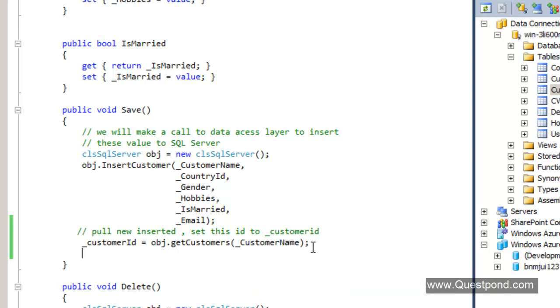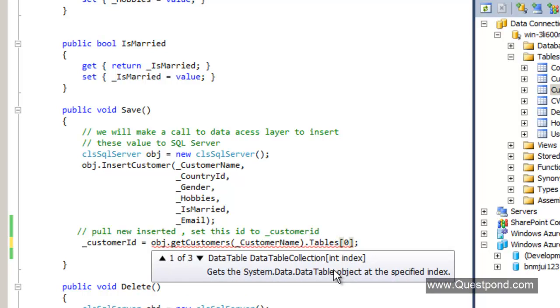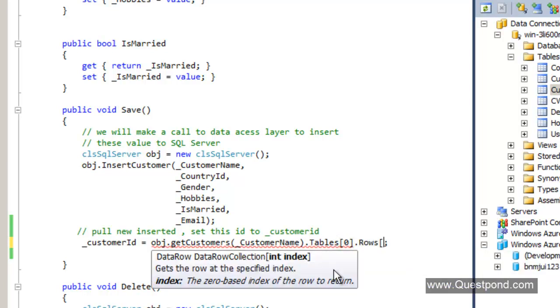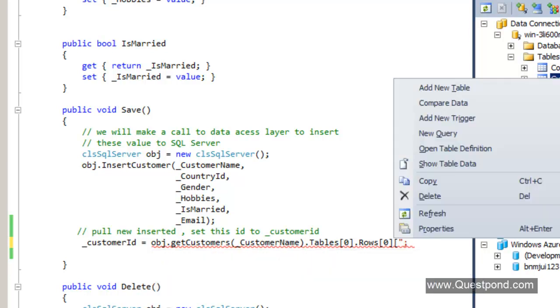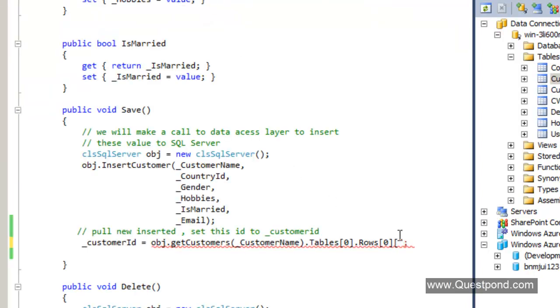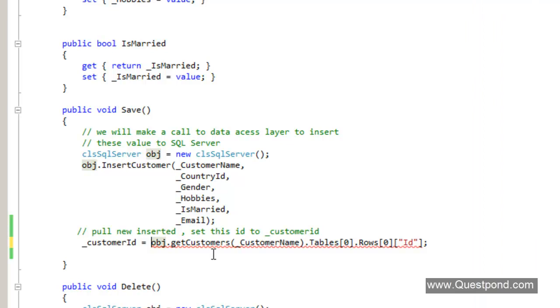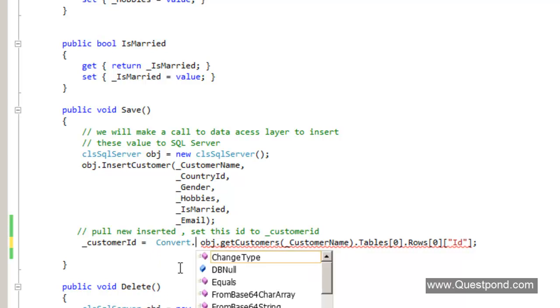And from that, once you get that customer, please ensure that you take the appropriate column. So rows and column is, let's go back to our customer table here. So the column is ID, right? And now this ID is object, right? So we need to somehow convert this to an integer. So what we'll do here is call this convert function. We'll say convert dot to integer.